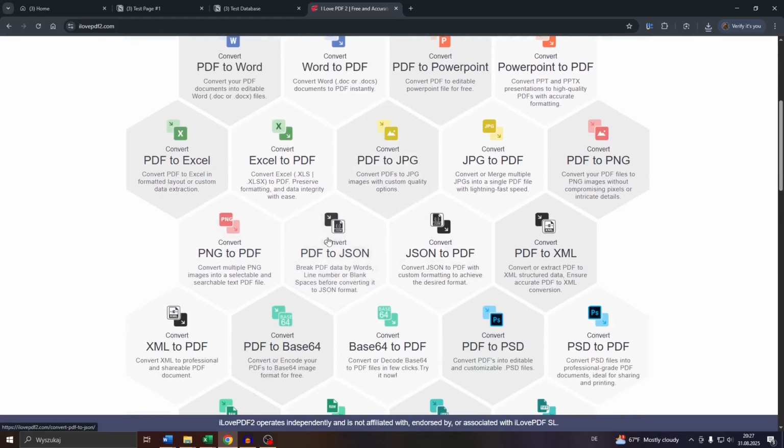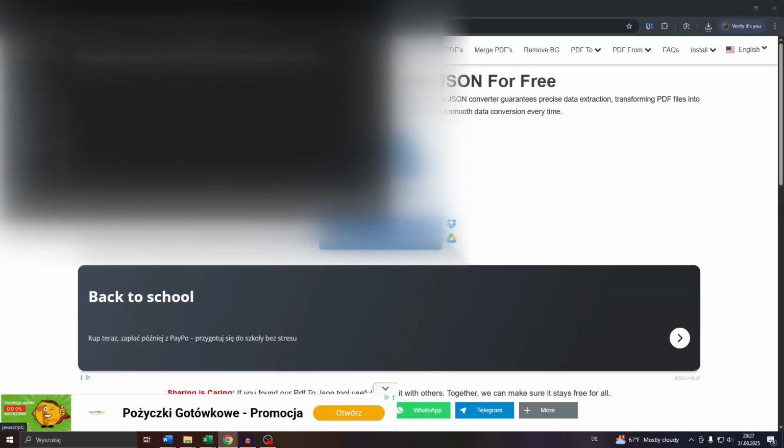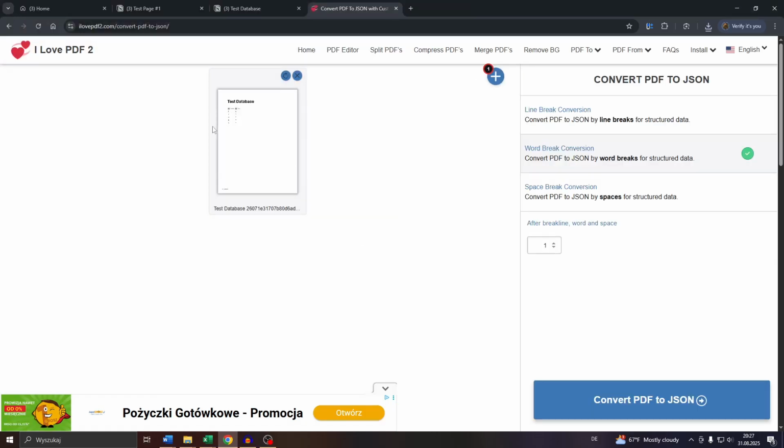So let me find it really quickly. There you go. Click into it. Click into this button here to upload your PDF database on your computer. So let me do that really quickly. Wait for the upload process to be finished. You will see the preview here.